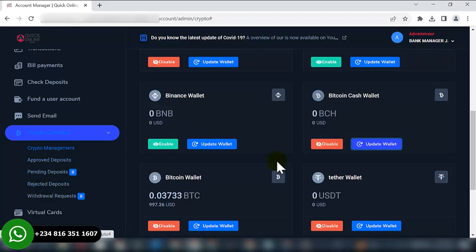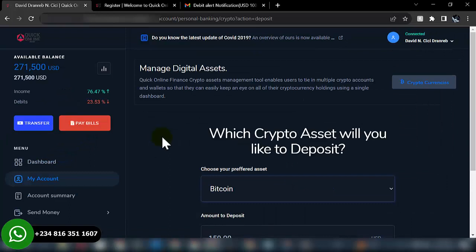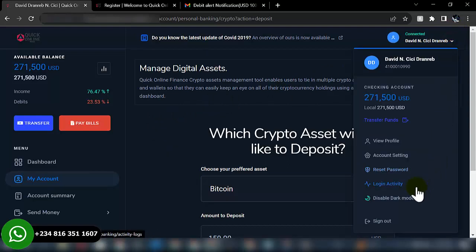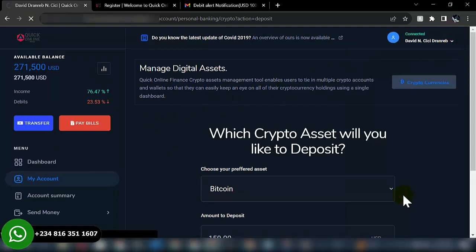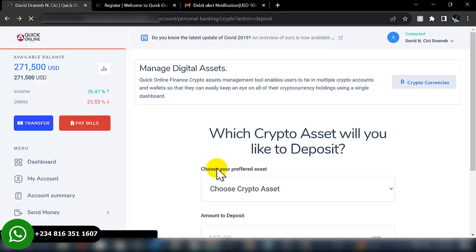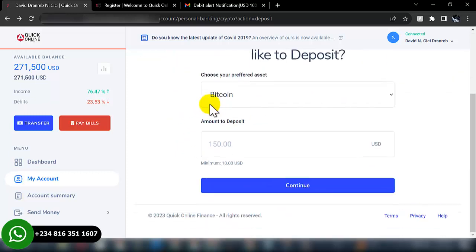Okay, so that's it. The admin dashboard and the user dashboard are kind of confusing, so I want to make this one light. I want to disable the dark mode on the user side, so that the admin dashboard stays in dark mode and we'll be able to differentiate the two. So this is the user dashboard. I changed it to white.